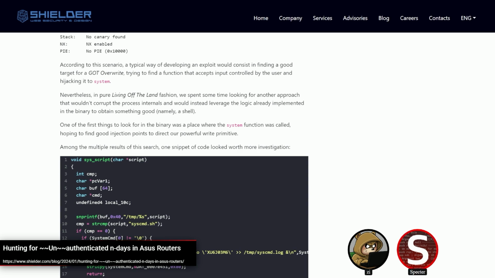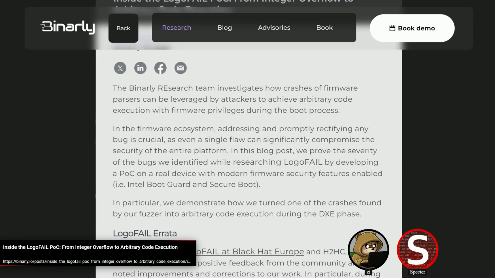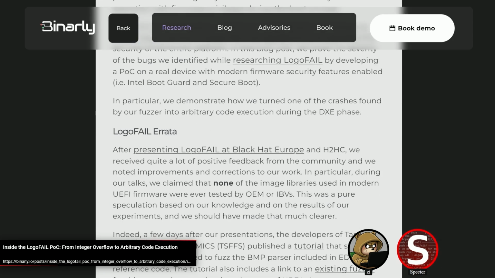Yeah. All right. So those are the vulnerabilities that we have. We do have a few shoutouts. The first of which is the Binarly post on LogoFAIL. Many of you listening have probably heard of it. LogoFAIL has gotten a lot of traction. It's basically an image overflow in UEFI.